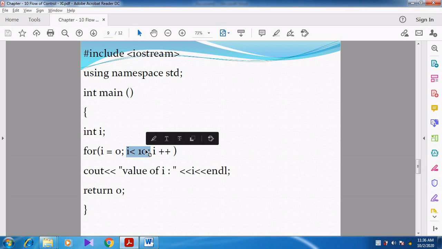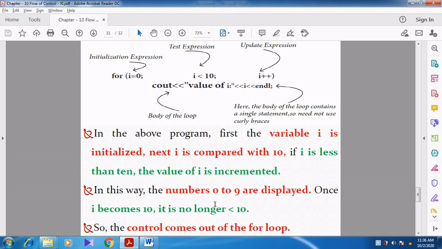The condition becomes false. So when the condition becomes false, it automatically comes to return 0. That is, the loop is terminated. The program ends. Can you understand, students?